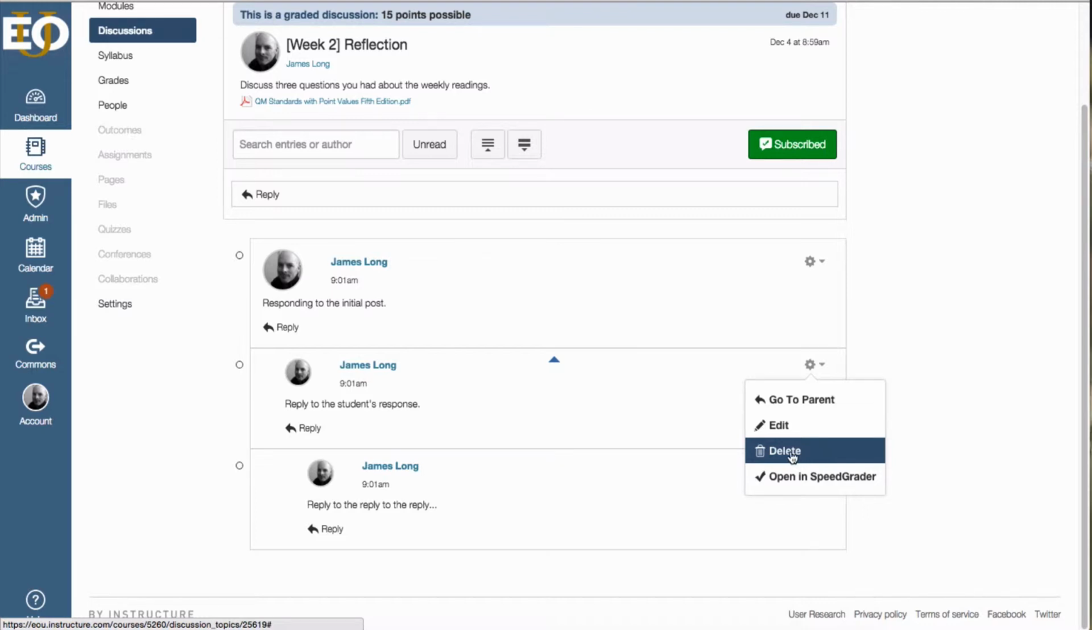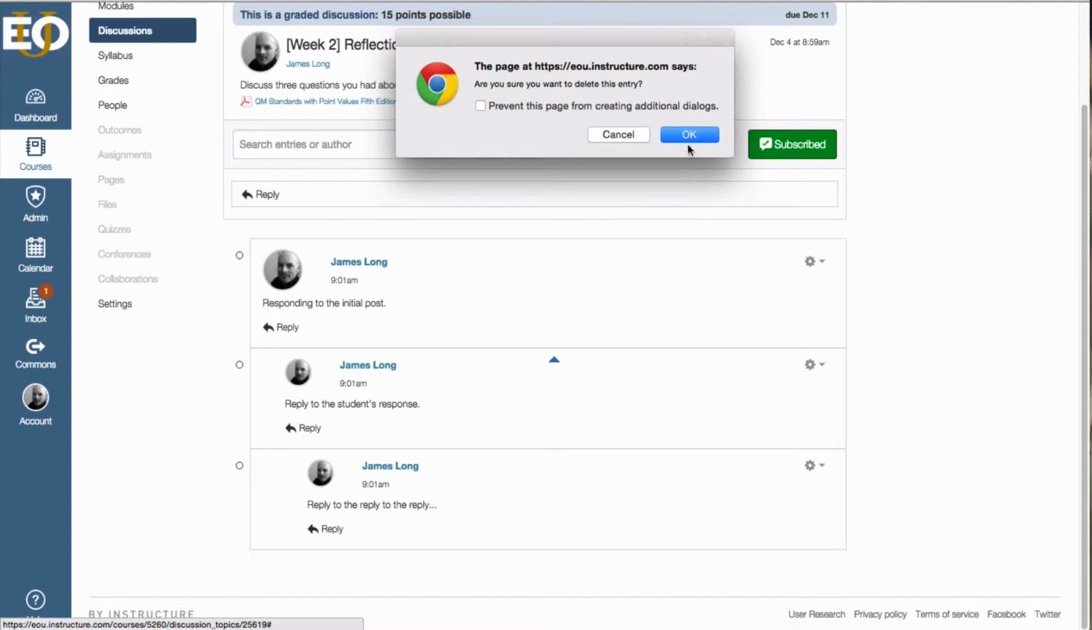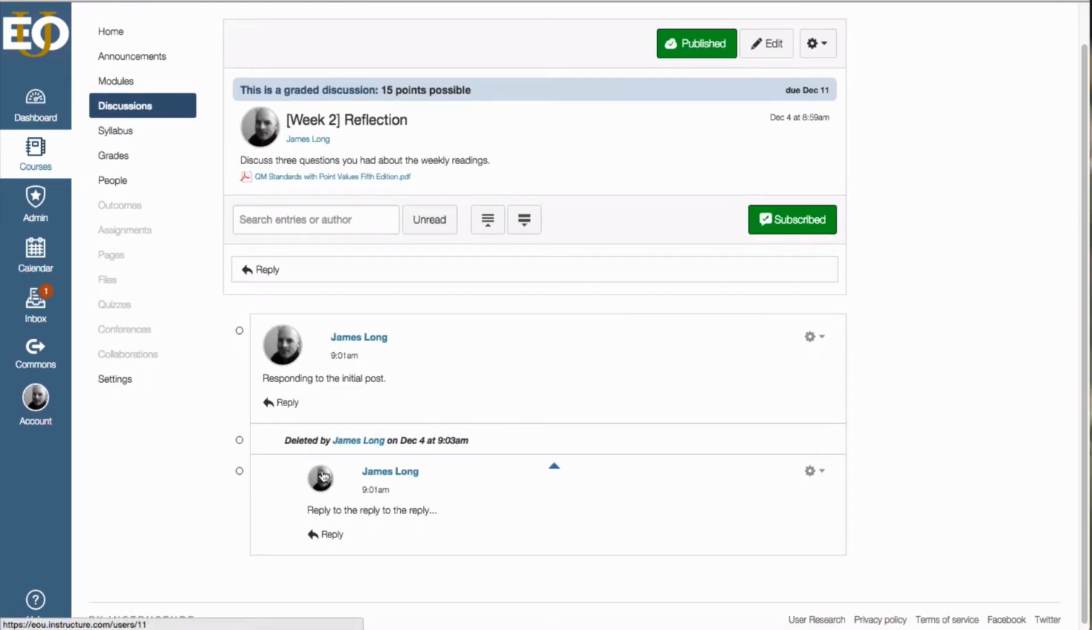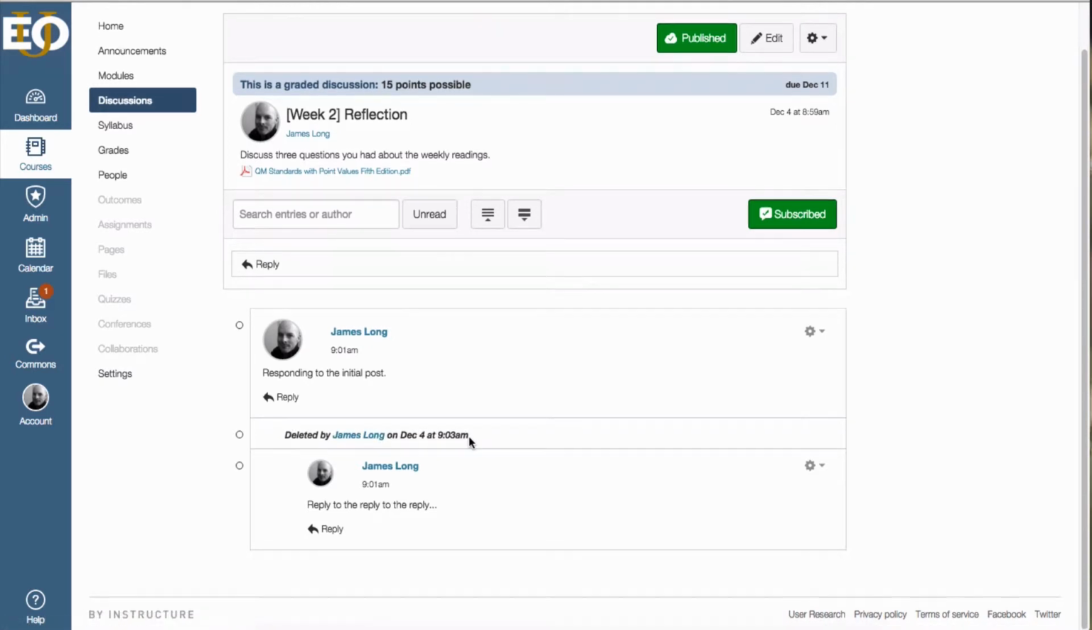If you do need to delete it and you click on that delete, it'll prompt you to confirm that. That particular post will be deleted, and it will tell you who deleted it and at what time. If you allow students to delete their own posts or edit their own posts, this will also show up when a student deletes his or her own post. You'll notice that even though that post is deleted, the response to it, the reply to that deleted post, is still in effect.